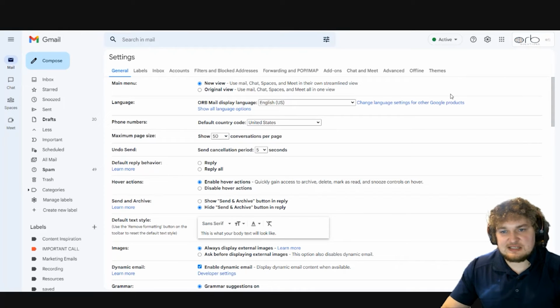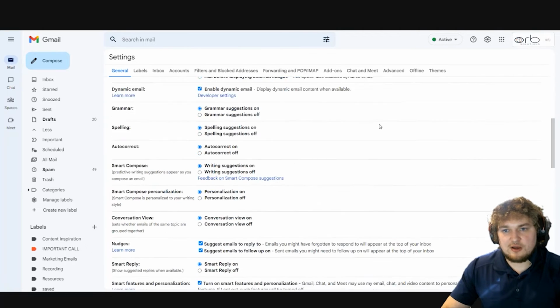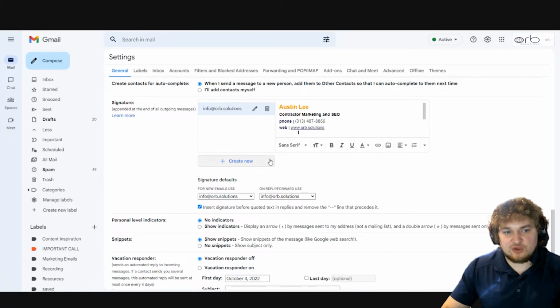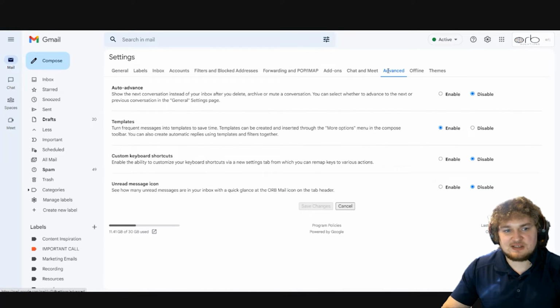That's going to take us to a deeper menu, and a lot of you may have seen this menu before. You can scroll down. There are a lot of other great things that you can do here, like creating email signatures. If you haven't been here before, take the time to browse it. But we are actually looking for a tab here called Advanced. In Advanced, you'll see a few options, but the one that we're looking for specifically is Templates.